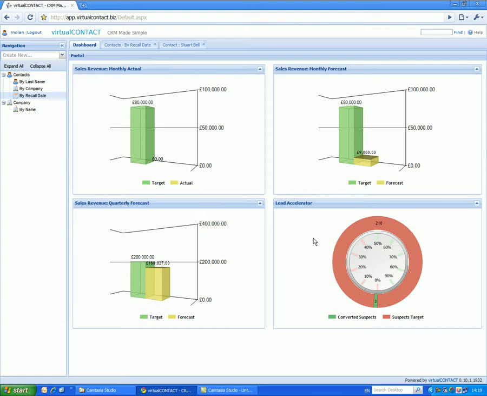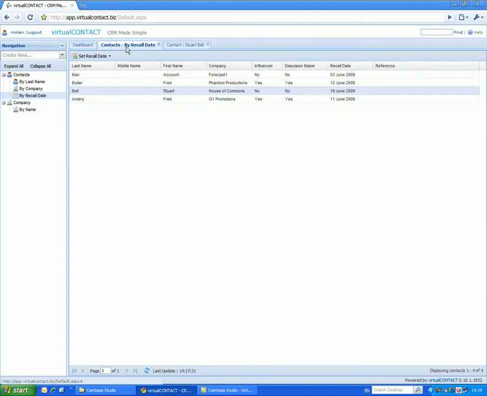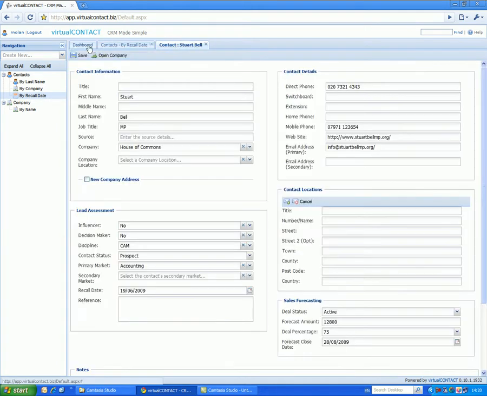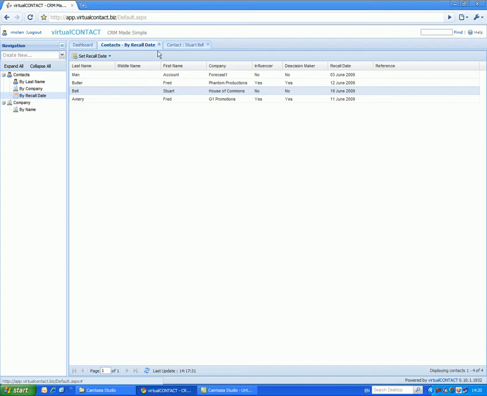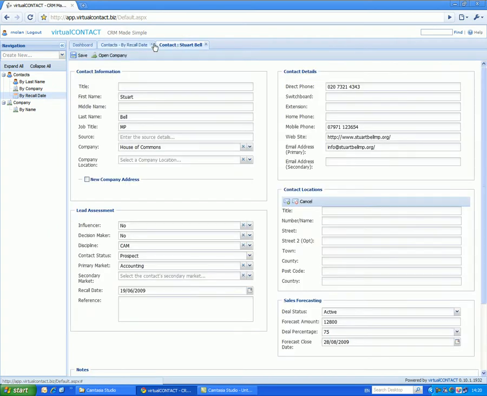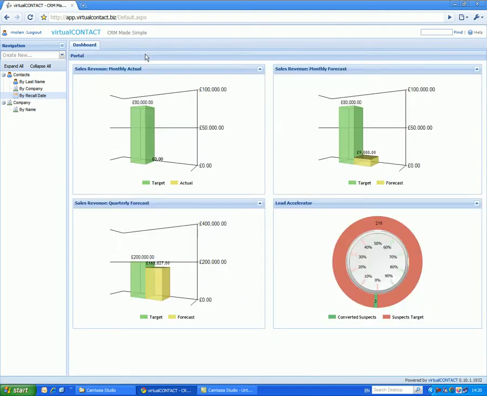Virtual Contact can. Just to show how Virtual Contact makes full use of today's advances in distributed computing, I will simply click on the Recall tab, the Contact tab, and back to the Dashboard tab, and you can see how quickly the tabs update themselves. Pretty impressive, especially as I'm running over a standard BT broadband connection.